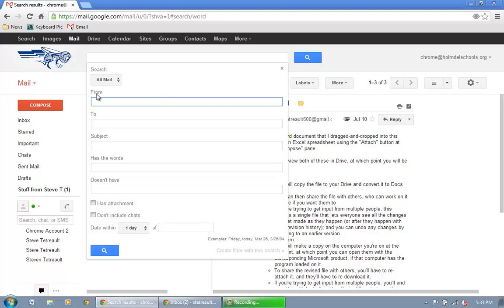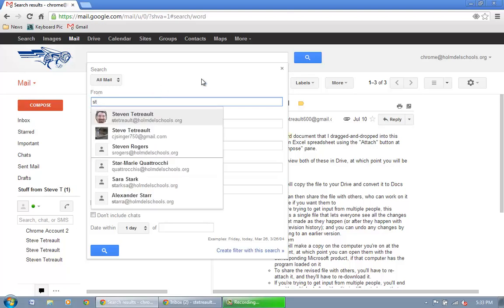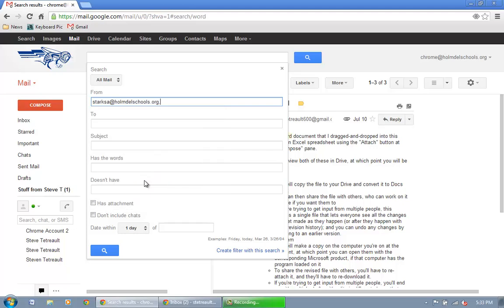You can search from a specific person. You can search to a specific person. Maybe it's you and that person. You can search within a specific subject. And the more of these boxes I fill in, the more it's going to try to specifically filter down my results. So if I don't want to include all that, I can search by a specific subject, word in the subject line. I can search that it has the word angry in it someplace.